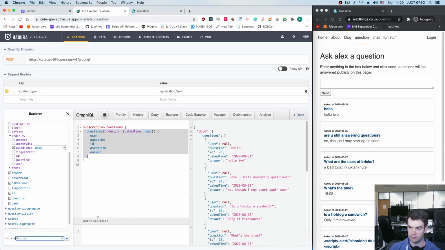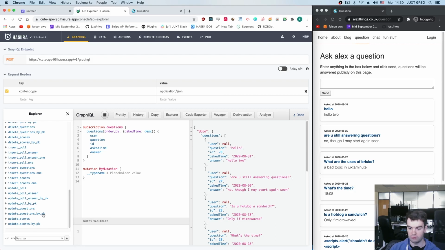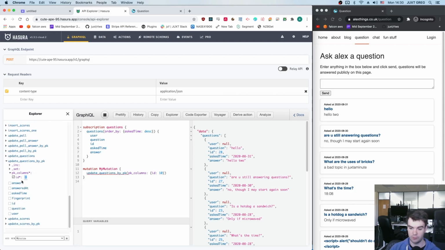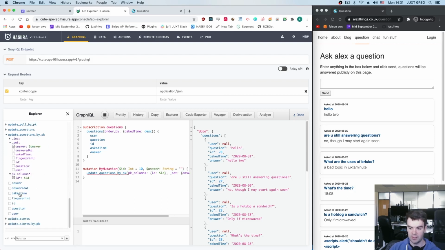You do a mutation, and I want to update the questions by their primary key. So we'll want to pass in the ID. We can click this little $, and that means that this is going to be a user-defined input, and we want to set the answer again to a user-defined input, and we can return the ID if it's successful. So here we can test.